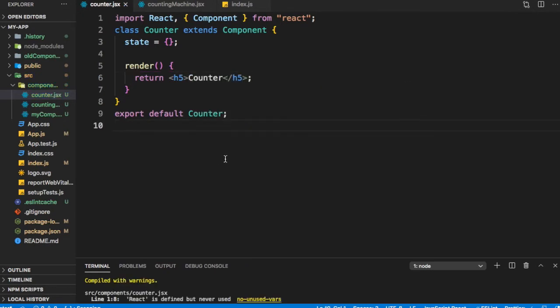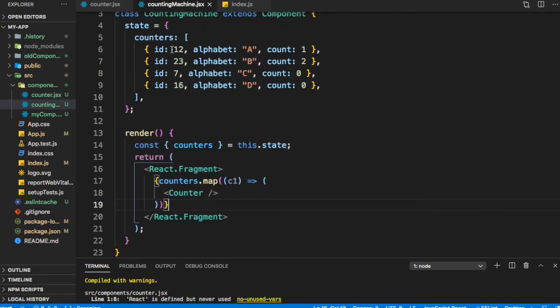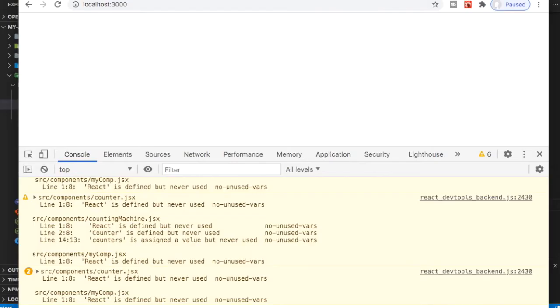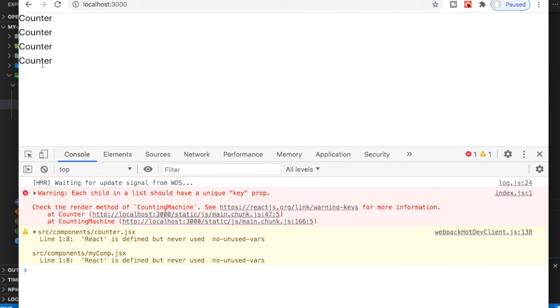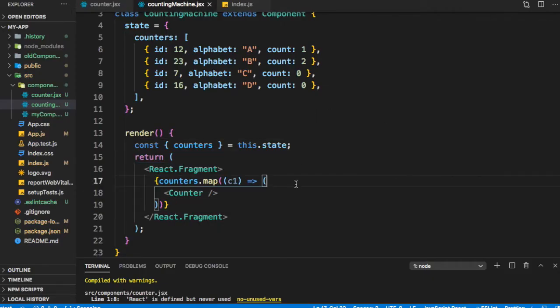So what should we get rendered? We should get four counters rendered because there were 4 elements in this array. Let's go ahead and check it. So I get 4 counters rendered. So we have now rendered these components.